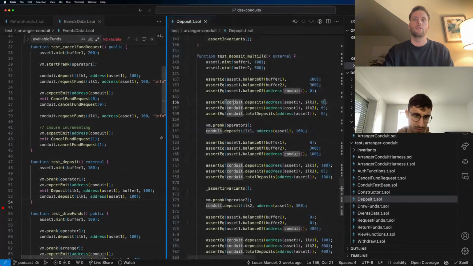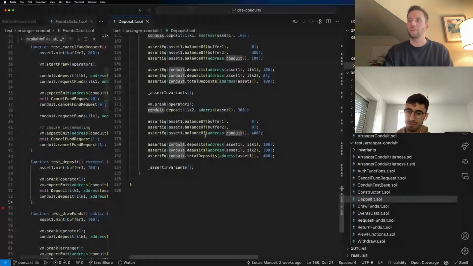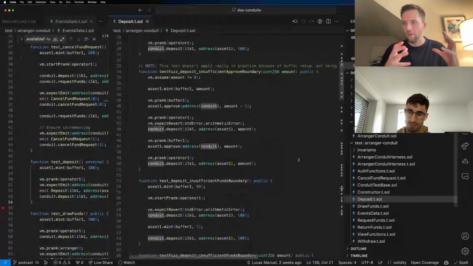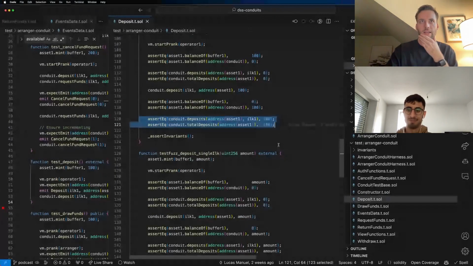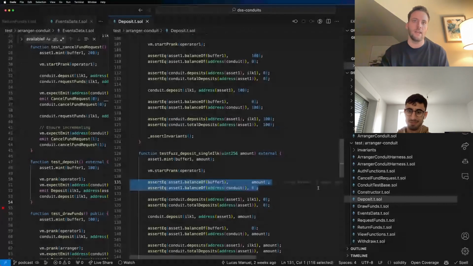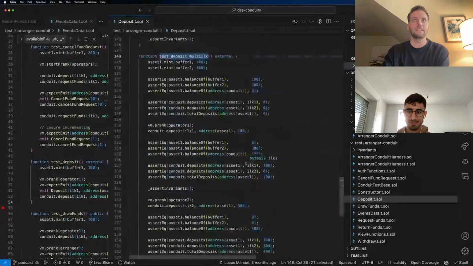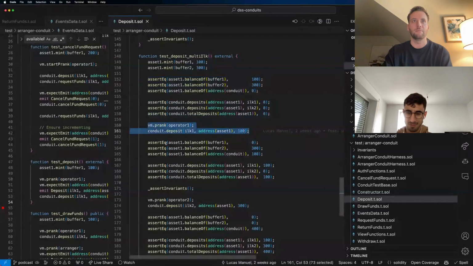Also, I want to mention I learned this from Maker, and I'm a huge fan of it: alignment in general. Aligning, specifically for assertions, the two sides of an assertion makes it very easy to audit and review code. So if I have a multi-ilk deposit here, I'm minting into two buffers, then checking all the balances and all the state, then depositing and checking the balances and the state again. You can see it tells a story: the funds are moving from buffer 100 into the conduit, the deposits have increased by 100, and the total deposits have increased by 100.